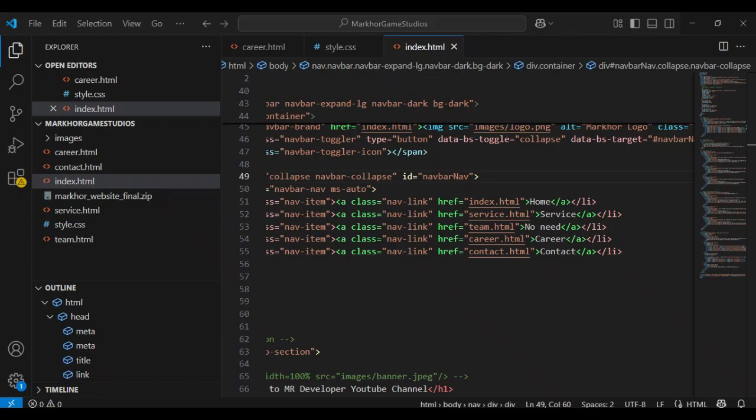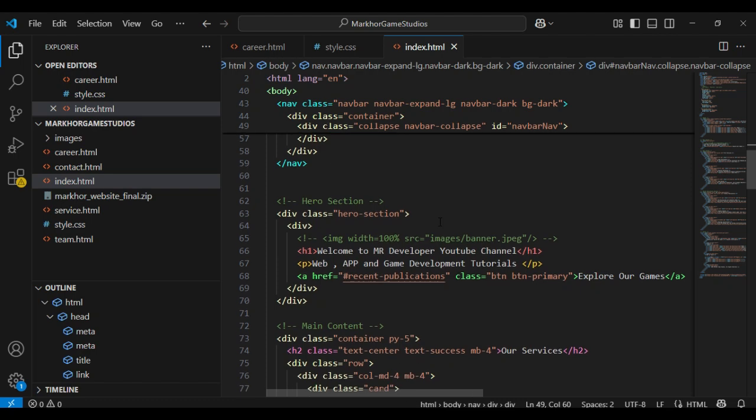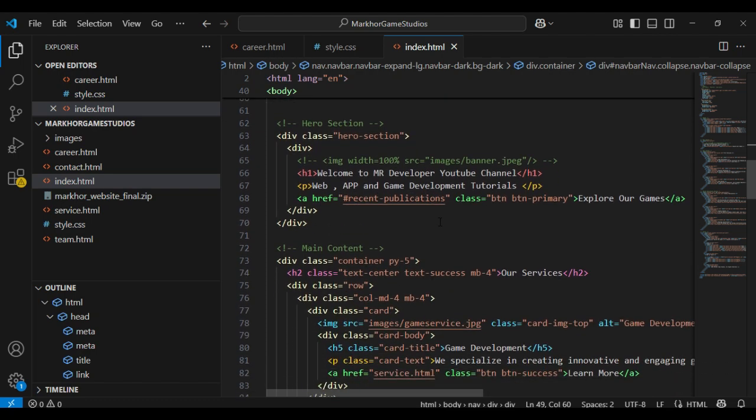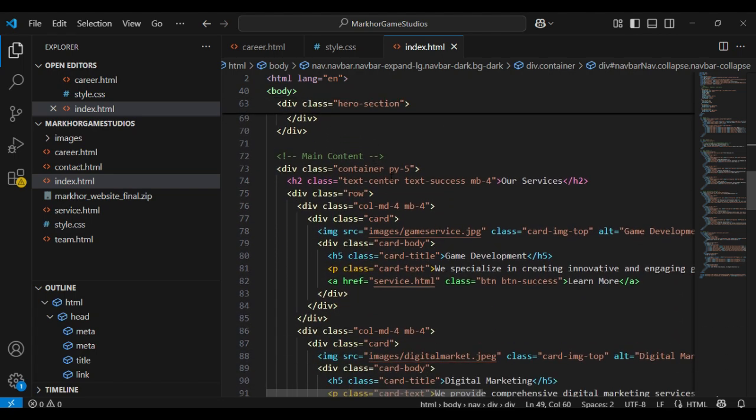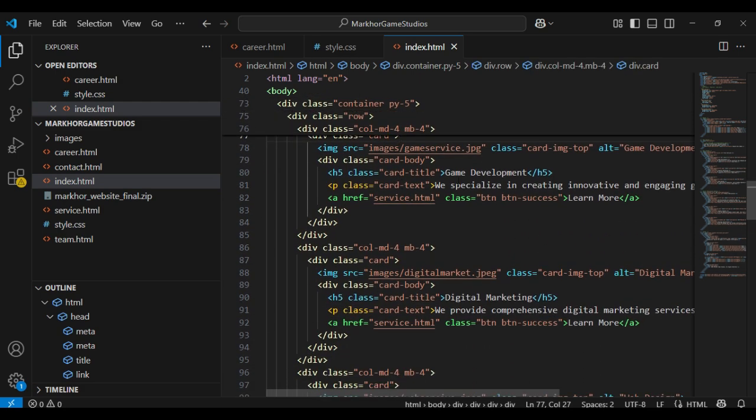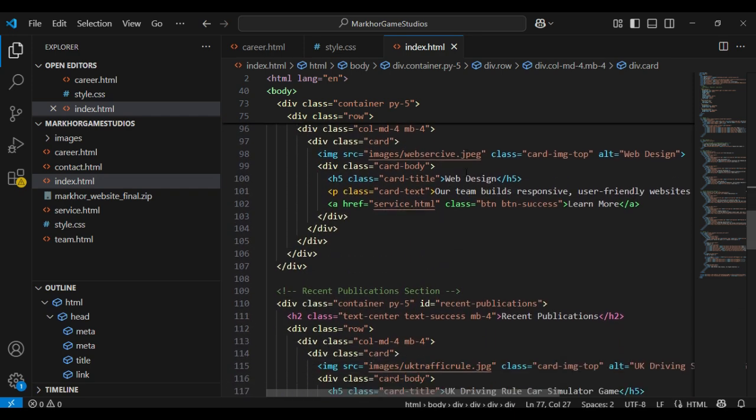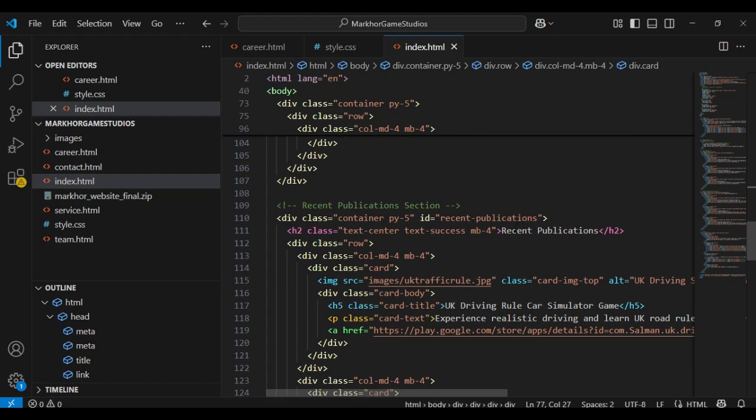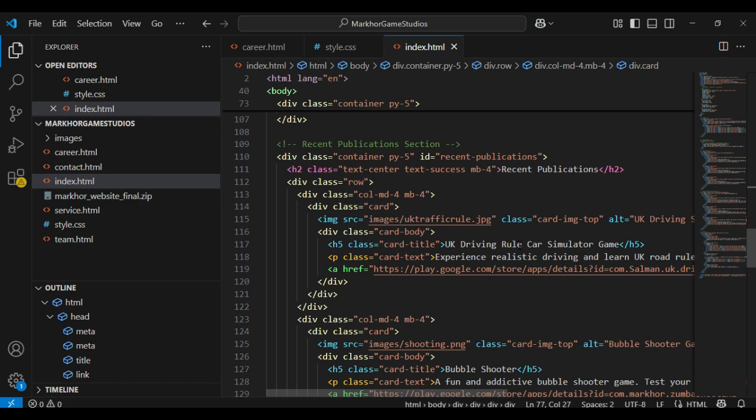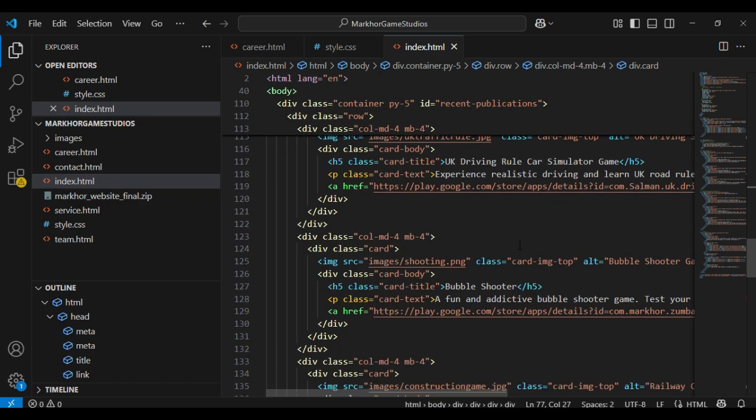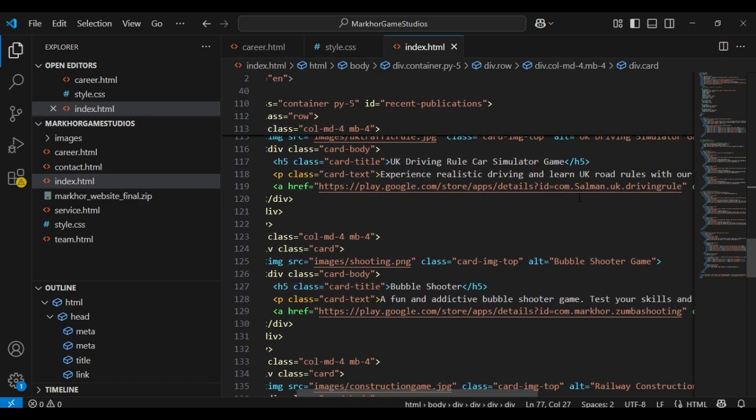Same like this one. If you need more cards, I created the hero section, so you can add as many cards as you need. And you can change the things inside, like game development. You can change your own according to your requirement, like my portfolio, my publication. That's the folder which I created as a recent publication, so you can provide the link. These are my games which I created a few weeks before.